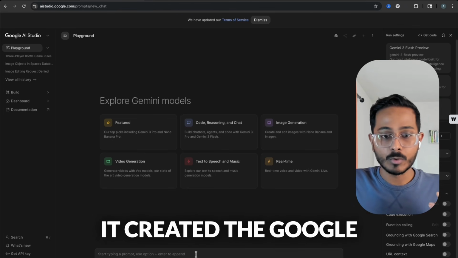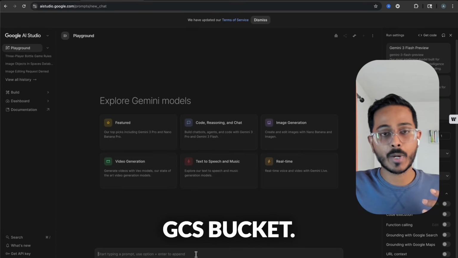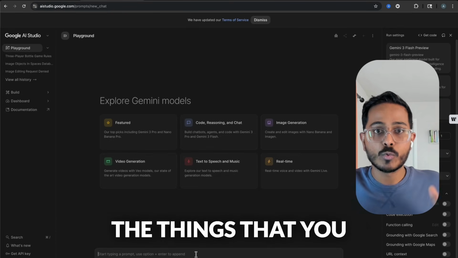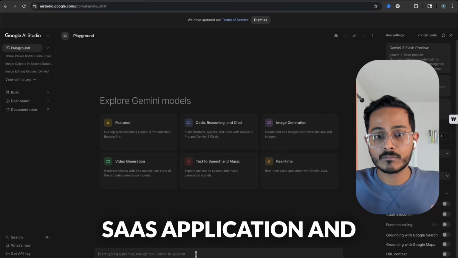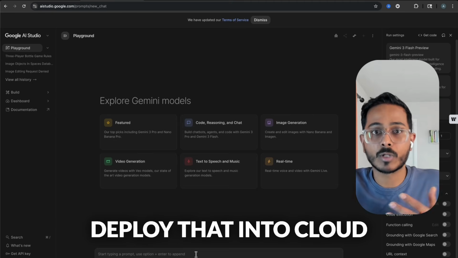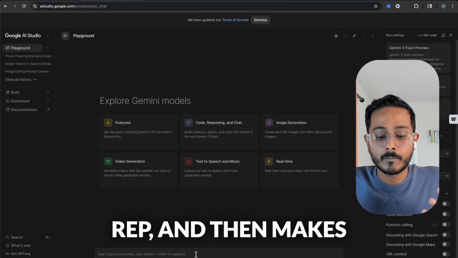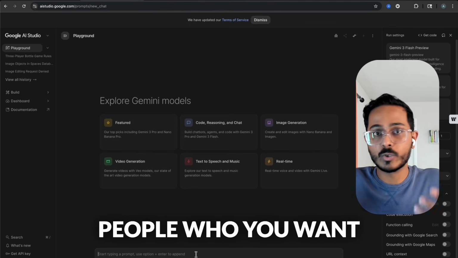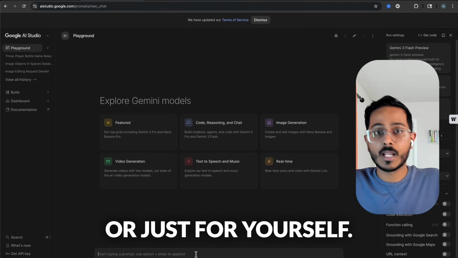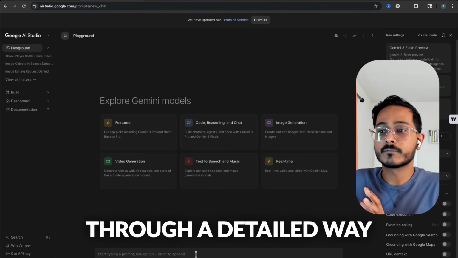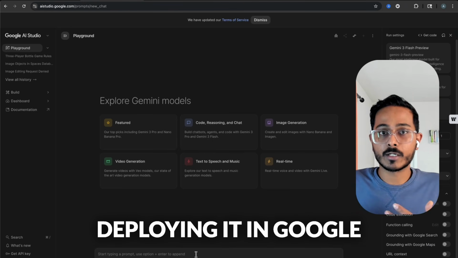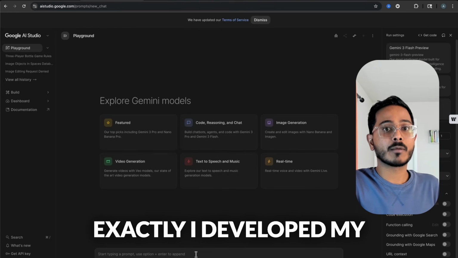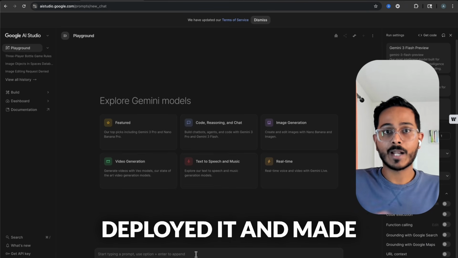It created the Google authentication, the GCS bucket, the GCP project, all the things that you would need in a typical SaaS application, deployed it into Cloud Run, and made it available with a real live link that you can distribute to the people you want, or just keep for yourself. In another video, I'll go through a detailed way of creating an app and deploying it in Google Cloud. But this is exactly where I developed my own version of Canva, deployed it, and made it live for my mom.